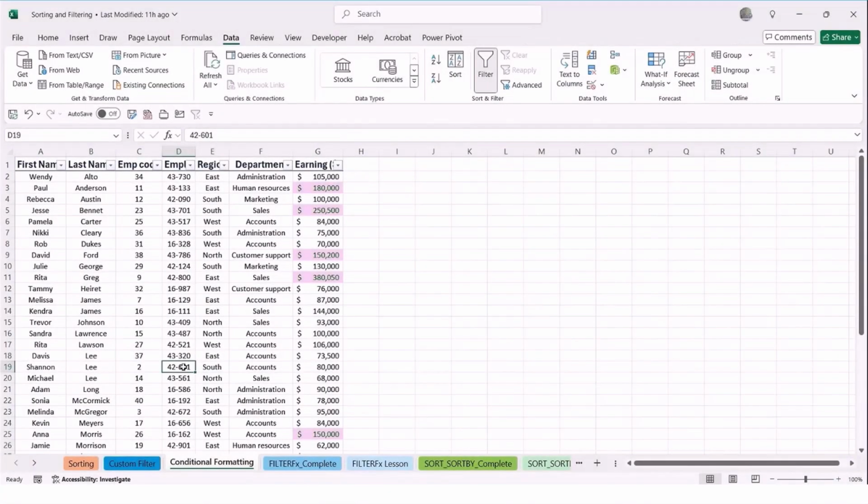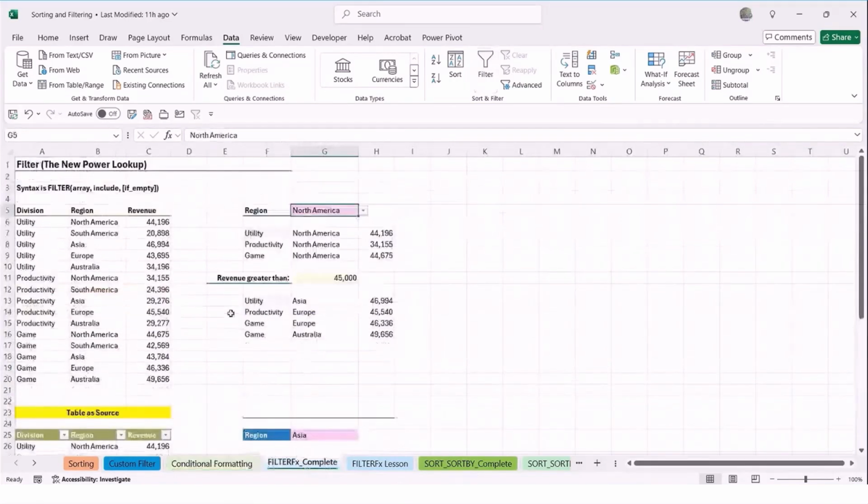Now we're going to go into what we call the filter array formula. I'll define what an array is in just a little bit, but you're going to see that this is a lot more powerful than just your standard filter. And some people use this all the time.